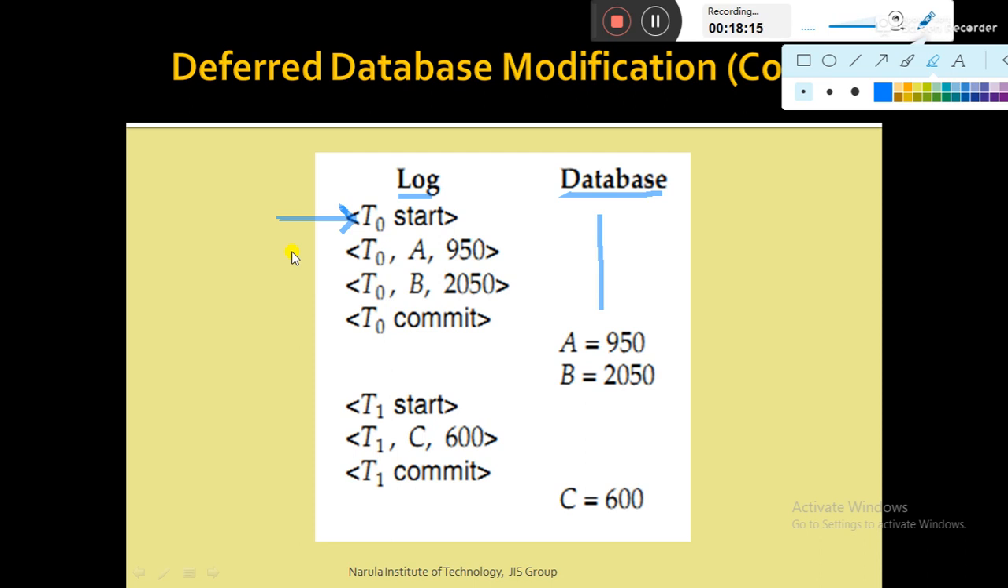If you remember, the transaction reads the content of A and then deducts $50. Suppose the content of A is $1,000 and the content of B is, say, $2,000. In the previous transaction, we saw that T0 deducts $50 from account A, so A is equal to A minus 50, then the write A operation.